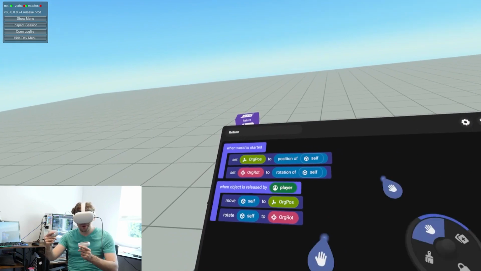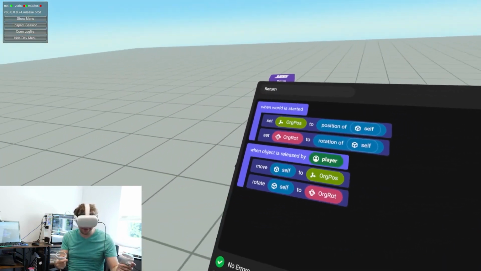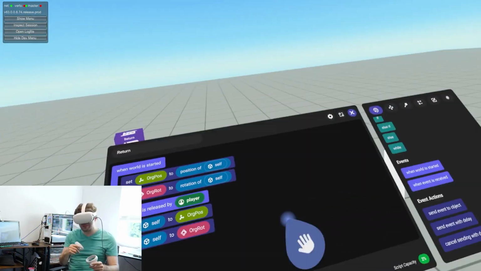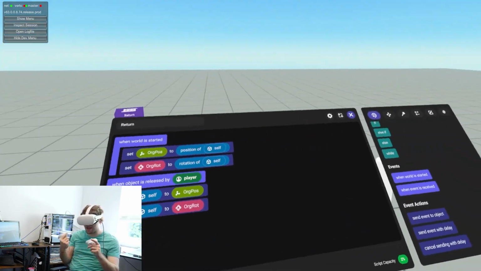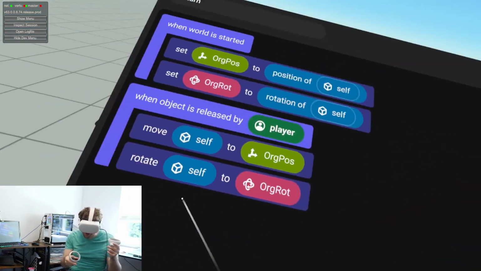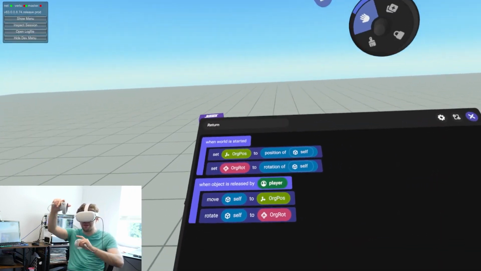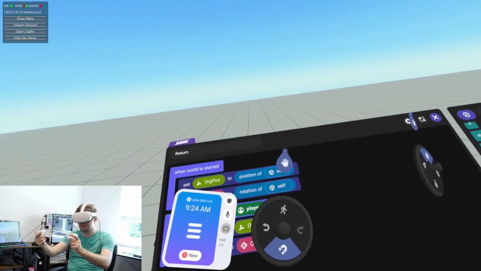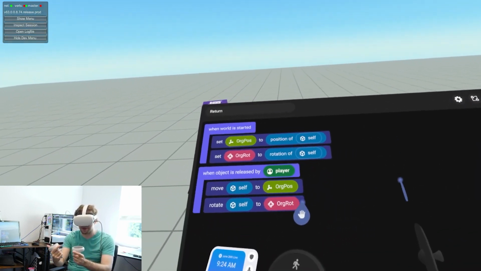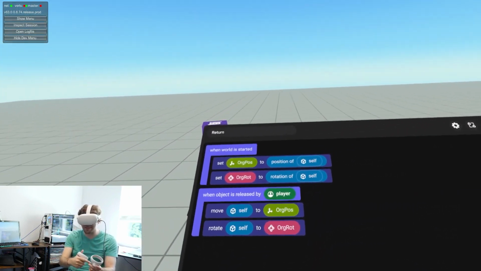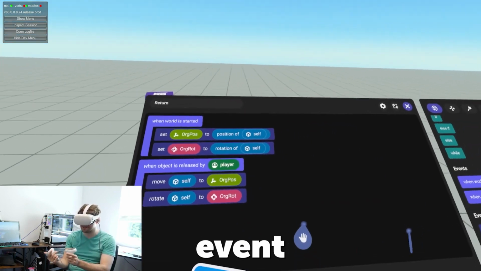So remember how I said when world is started is one event and when the object is released is another event? To make something have a delay, you'd kind of intuitively think, let's just add a delay to it, right? But unfortunately, that's not how it works. So what we need to think about is the event structure. So when the object is released, we can cause something to happen, but if we want it to happen after a delay, then we need a different event to go off.